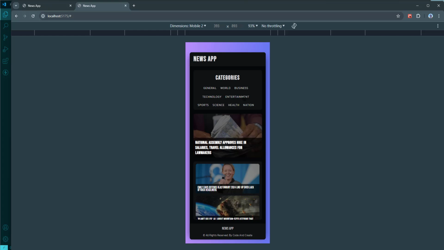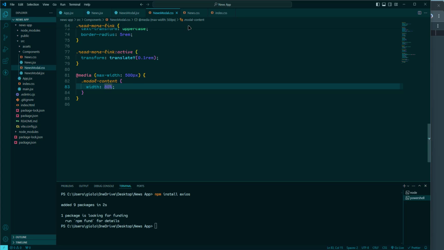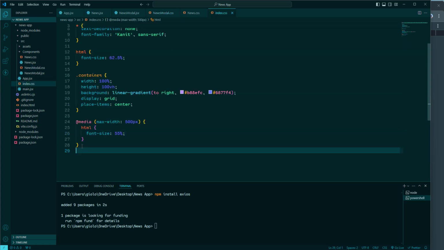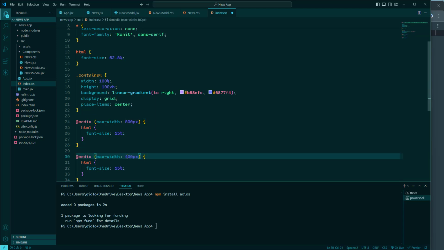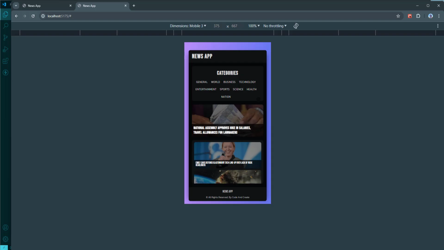Alright, so let's check the last breakpoint, I mean the last mobile screen size. I'm going to make here slight changes. Actually, let's open index.css file and duplicate this code. We need here max width 400 pixels. As for the font size of the HTML element, I'm going to make it 45%. Okay, so as you can see, now everything looks good.